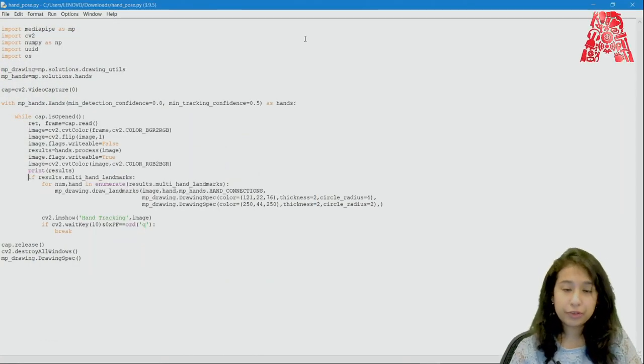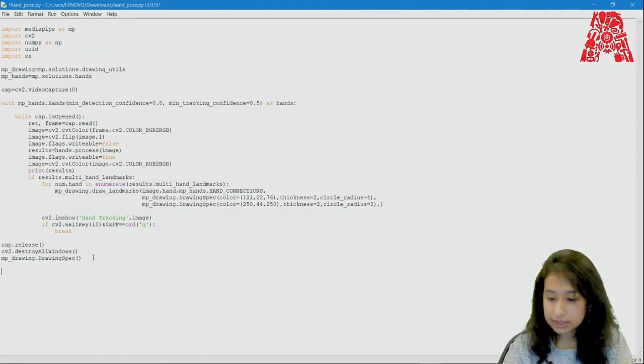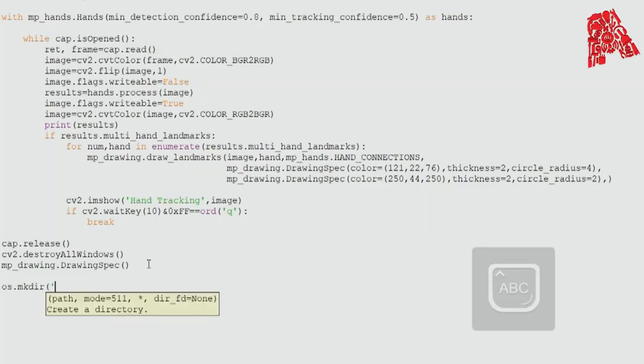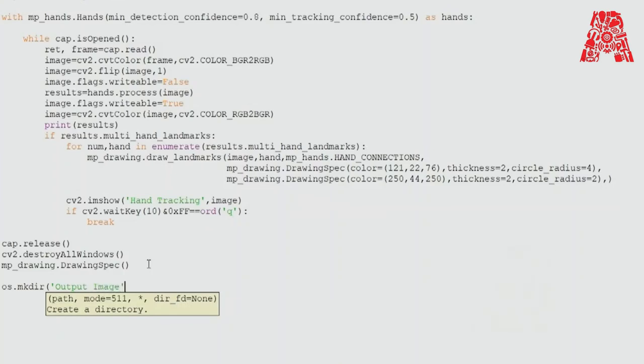Now for our last part of the coding, where we're going to get the output from OpenCV and save the images. For that, we need to create a directory. We'll start with os.mkdir. You can name it anything. I'm just using the name output image. Through this, you are creating the directory with that name.